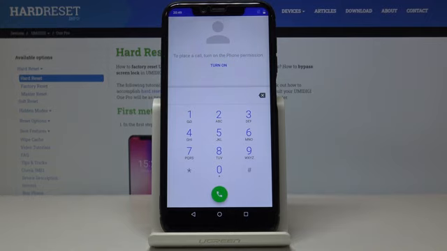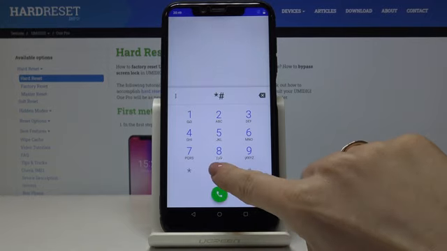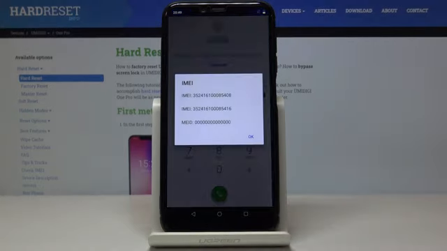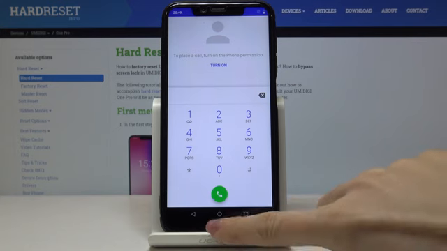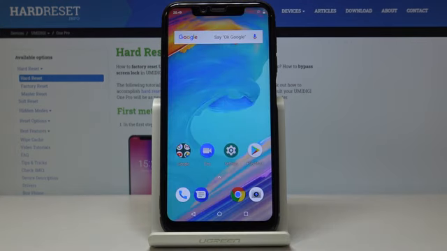And the last code, the shortest one, is *#06#. And this one will show you both IMEI numbers assigned to your UMIDIGI One Pro, so you can smoothly enter this short code and then check this unique number. And this is it, that will be all.